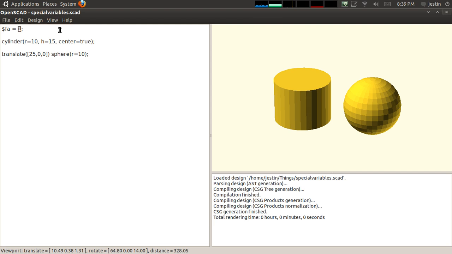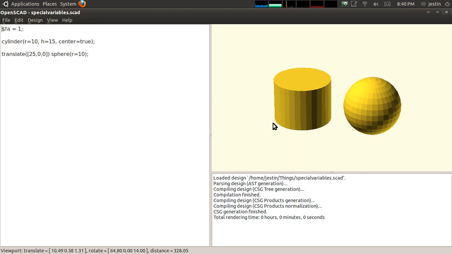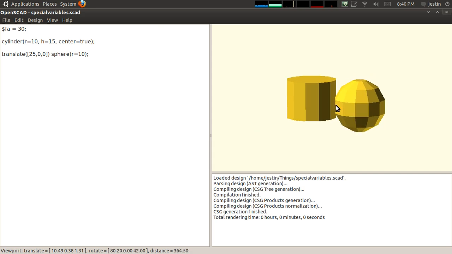So an angle of 1 produces a sphere and a cylinder that look like this, where if I go up to say 30, we are going to see that they become a lot rougher.